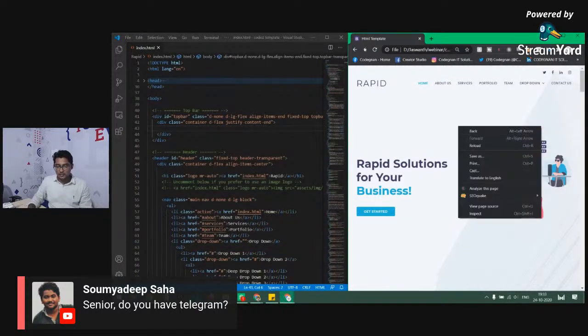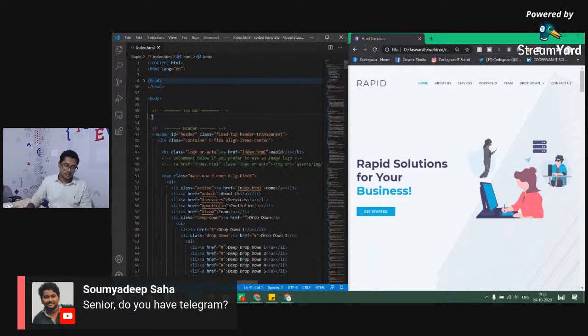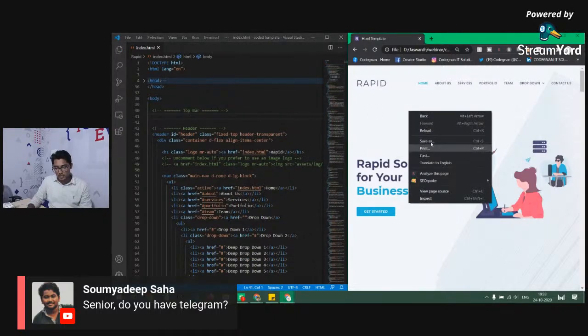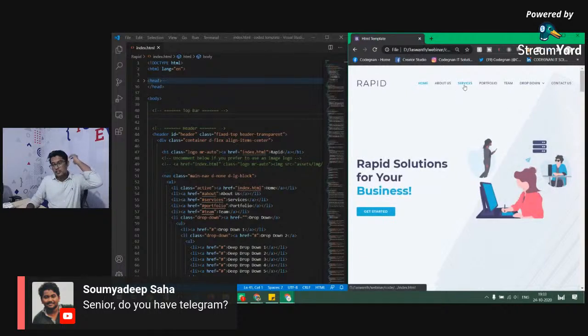Let's reload this. We don't have social links anymore. So this entire div is for social links. Let's delete the entire thing. Let's reload this. You can see we have removed the social links. If we don't want Rapid here and we want something else, what we will do is, yes, it's the nav bar.